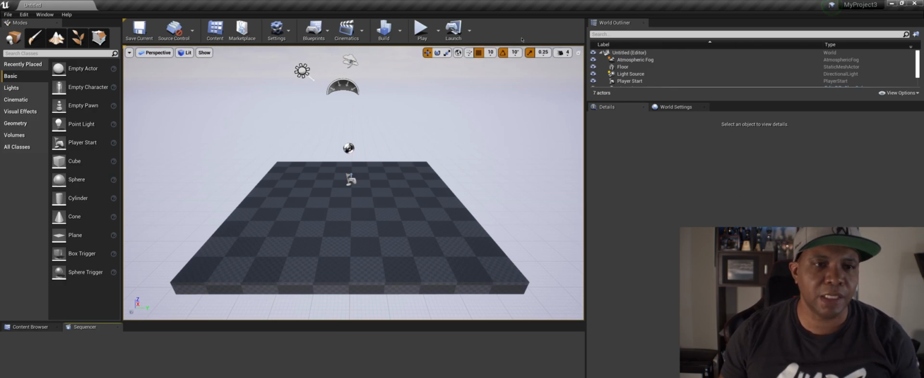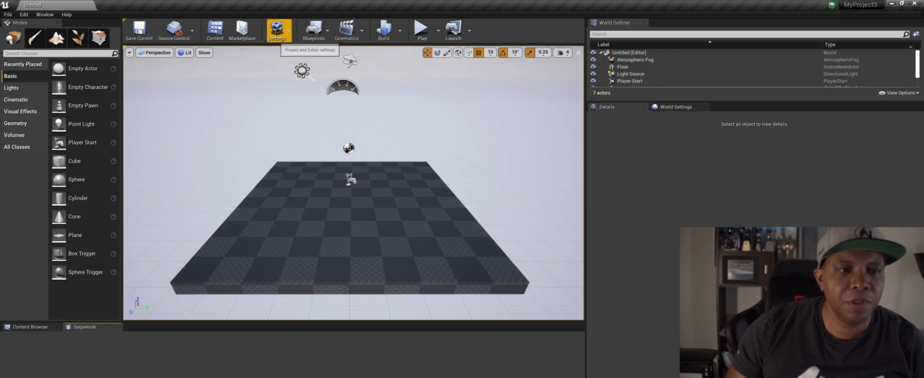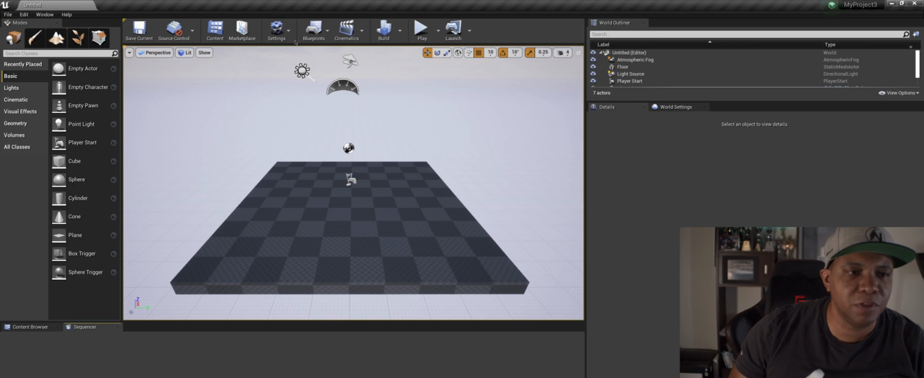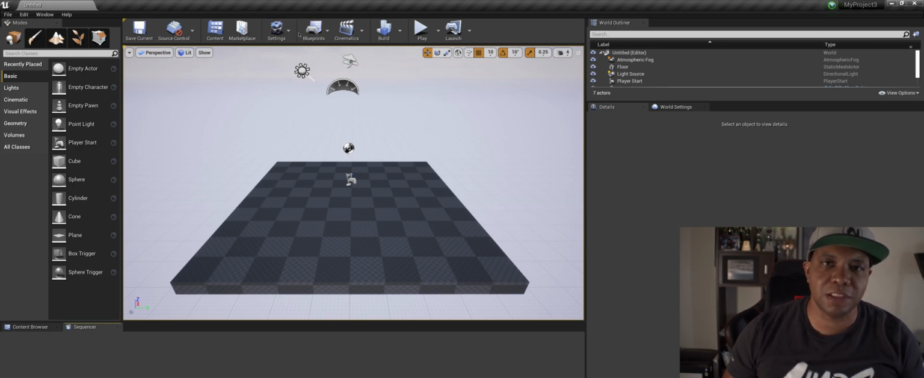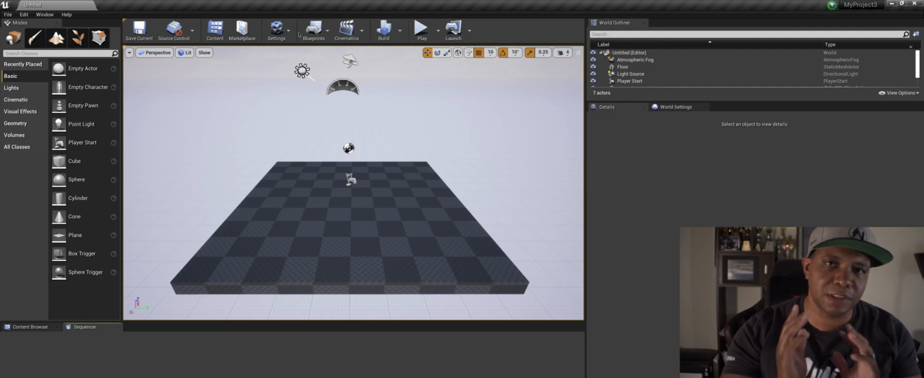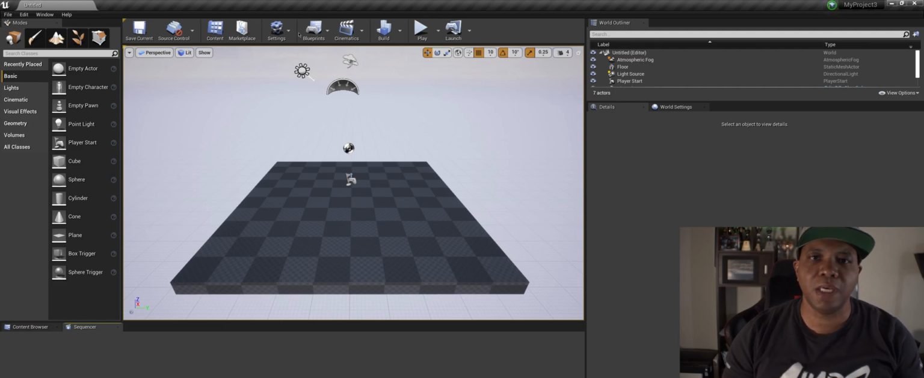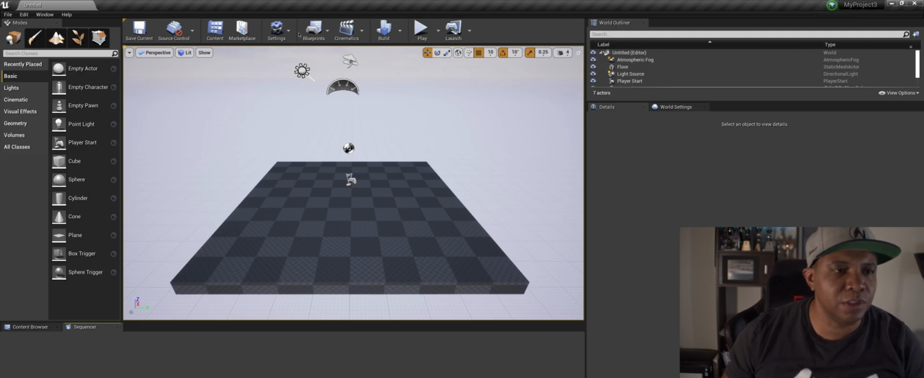Because if you see here on my top bar, we no longer have the Datasmith button. That's because with the latest version of Unreal, they actually implemented all the studio stuff inside of Unreal. So no longer do we have to download the Datasmith plugin separately. It's all integrated right into Unreal.